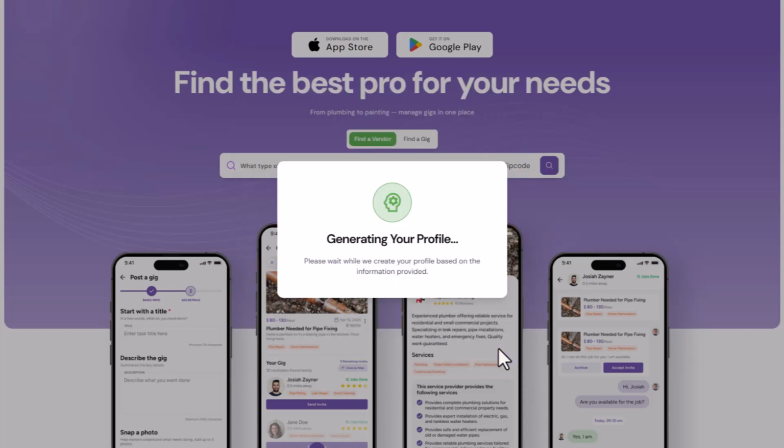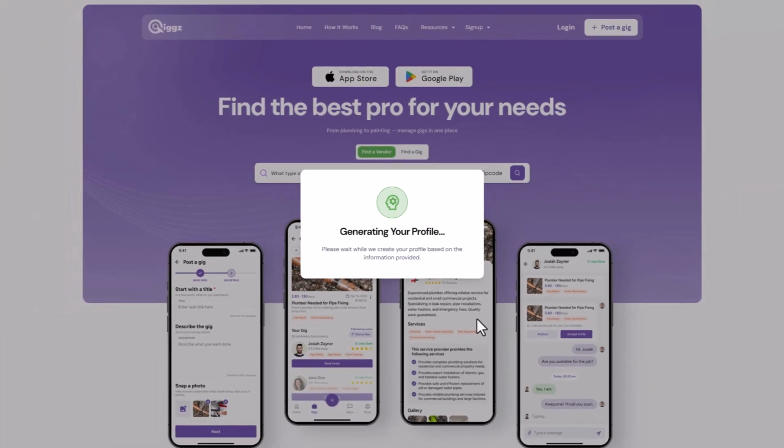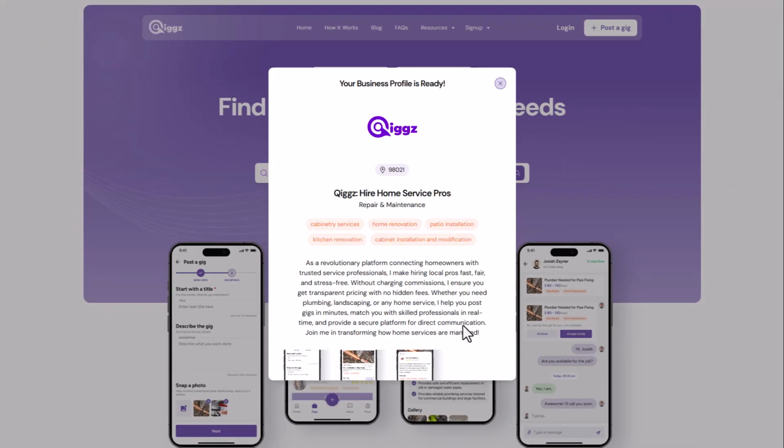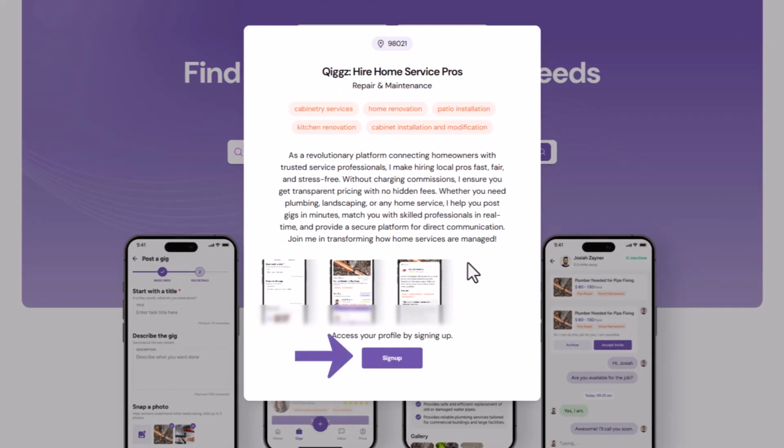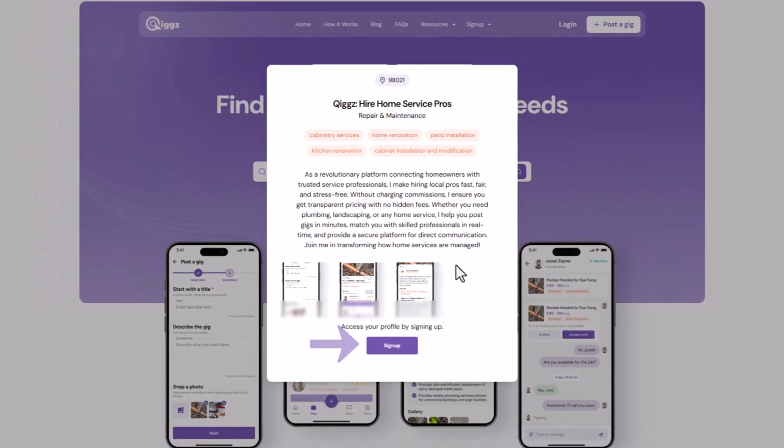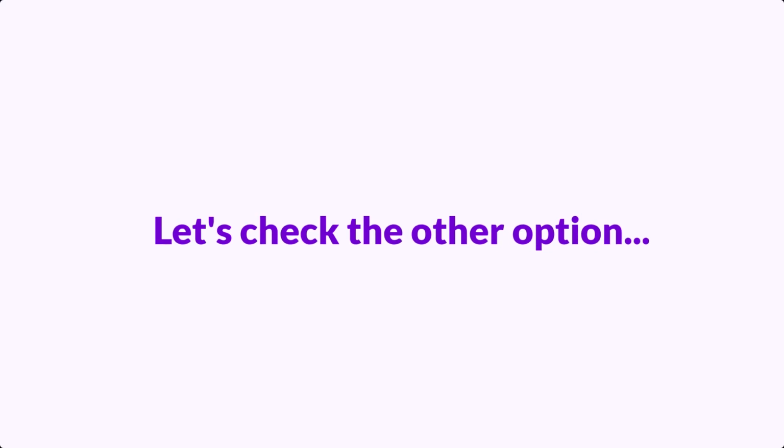You'll see a screen that says Generating your profile. That means Qiggz is building your business profile for you automatically. Once it's ready, you'll get a profile preview, and you can finish signing up to start applying for jobs and getting leads. Now, let's check the other option.